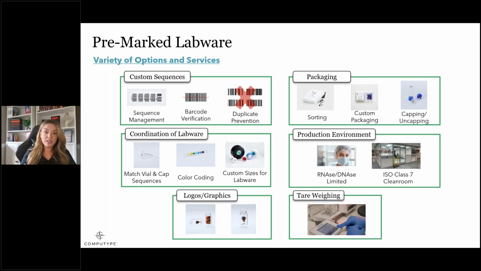Next, pre-marked labware is a growing method of identification, and a lot of people might not be aware of the breadth of services that are available when using pre-marked labware. First, if you are using any kind of custom sequences, you gain sequence management, barcode verification, and duplicate prevention. You can also determine custom packaging, which comes with sorting to whatever is going to be most efficient for your lab. So that could be sequentially ordered labware, that could be color-coded, that could be organized by protocol number.